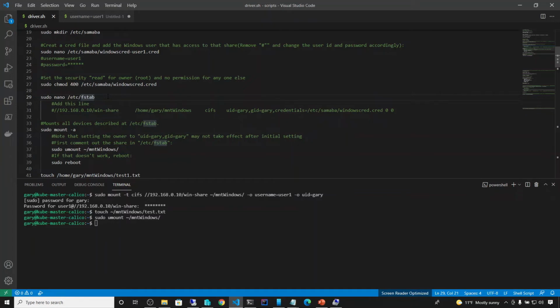Okay, next thing that we need to do is tell the system that it needs to mount that share every time that Linux starts. So that's on line 29. We need to modify this file here. It's called fstab, which is under /etc. And fstab stands for file system table. Basically, this is a table that tells Linux what needs to be loaded when the system starts. And then we need to add a line here, which I provided as a sample.